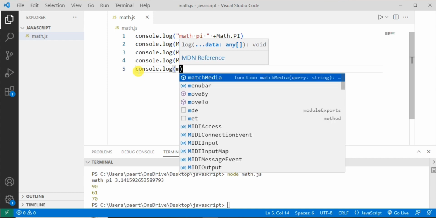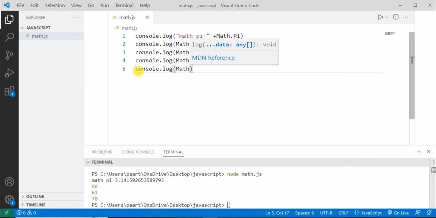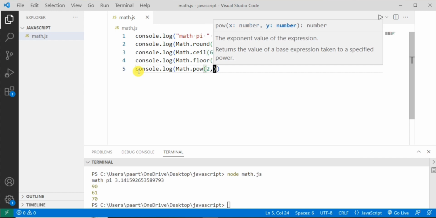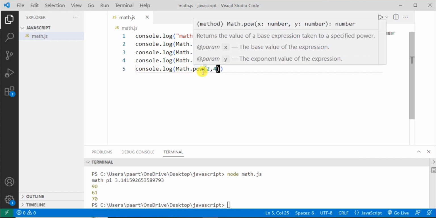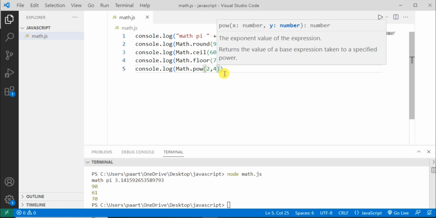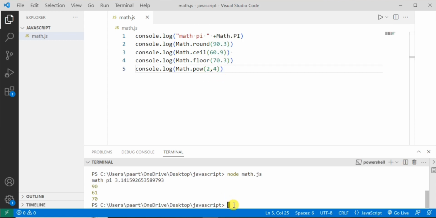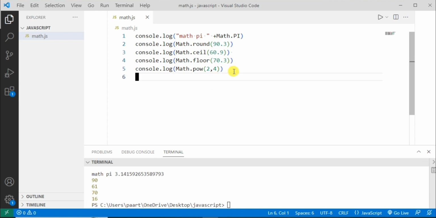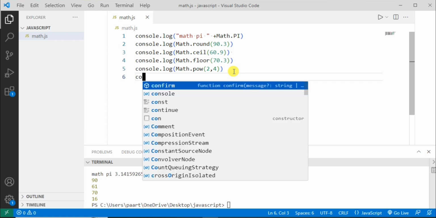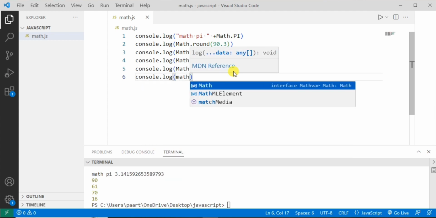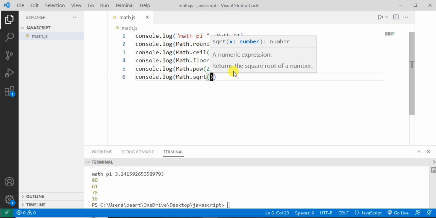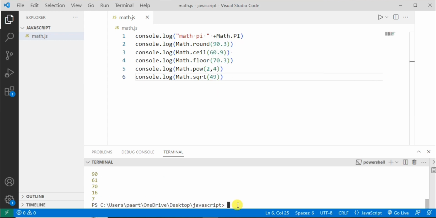Let's find out the power. This math.pow, that is power, will return the value of 2 to the power of 4. Let's see the output. So here we can see the output as 16 because 2 to the power 4 is 16. Now let's find out the square root. Let's find out the square root of 49 suppose. So here we can see the output as 7.